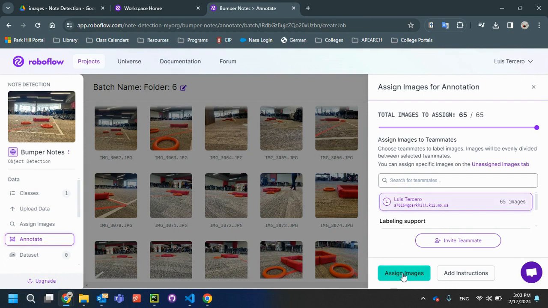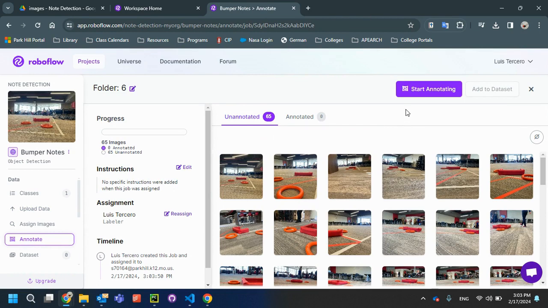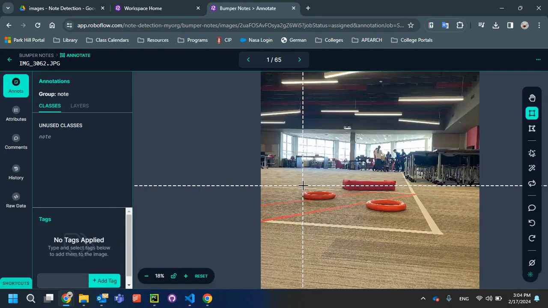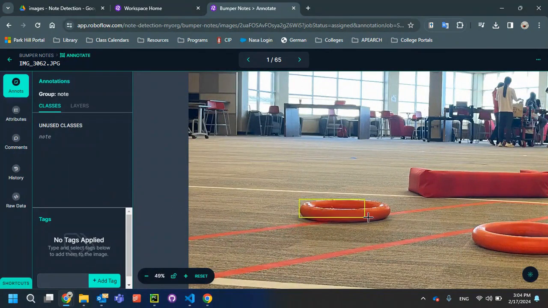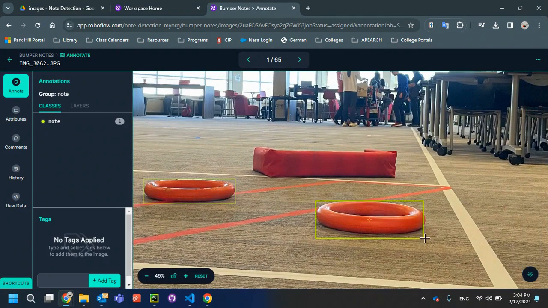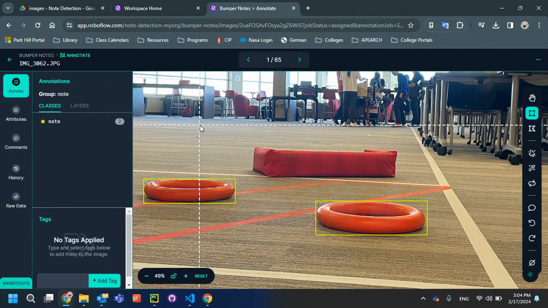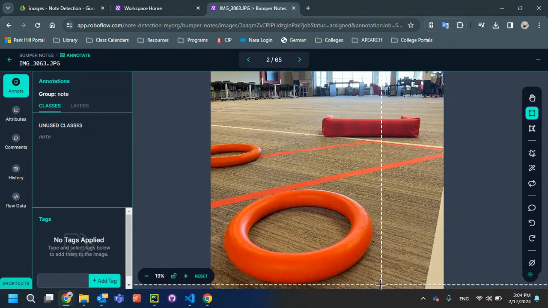Now that you're here, you're just going to want to assign the images to yourself. And now for the really, really fun part, you get to start annotating. So just click on Start Annotating. And what you're going to need to do is basically just draw boundaries around the objects you're trying to detect. And try to make them as precise as possible. And once you're done with an image, you can just hit the next key or the right arrow key. And you just do this for all of your images.